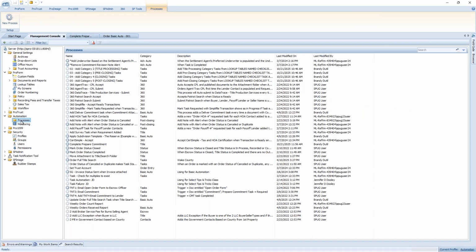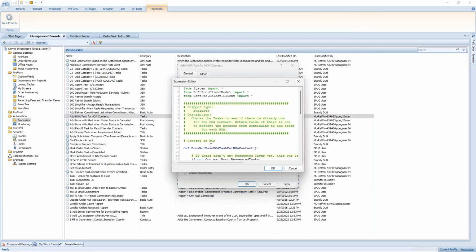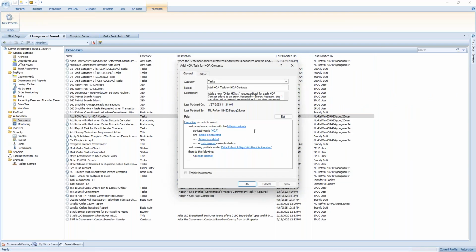Some other example processes, for example, this one. And this one is one we've started putting in, and there are quite a few processes, like I said, that you can access, and I'll show you those in just a second. So this one, for example, if we open this one, add an HOA task for HOA contact. So every time the order is saved and the order has a contact where the contact type is HOA, the name is populated and updated, and then we have a code snippet. And that one real quick is just making sure it doesn't already have that contact. I'm not going to make you look at the coding.